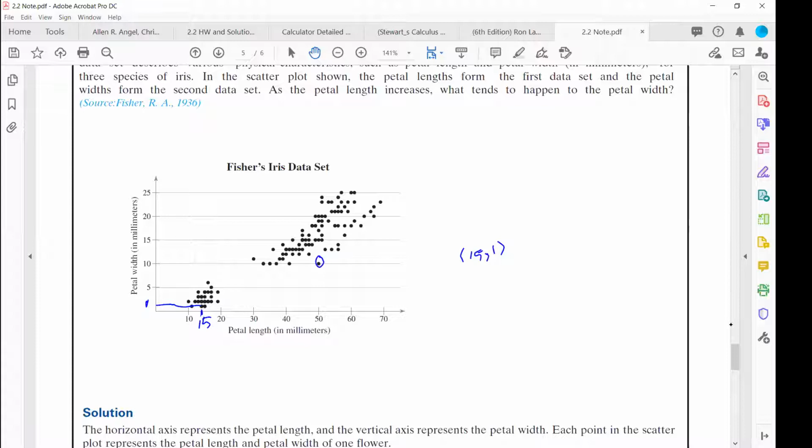Suppose you take another petal length, for example here for this point, which is 50. Then the petal width is going to be, for example, 11. 50 and 11. Suppose we take another point in this graph. Take a look at this. Your petal length is 60 and the petal width is like 24 or 23. So 60 and 23. Do you see any pattern here?